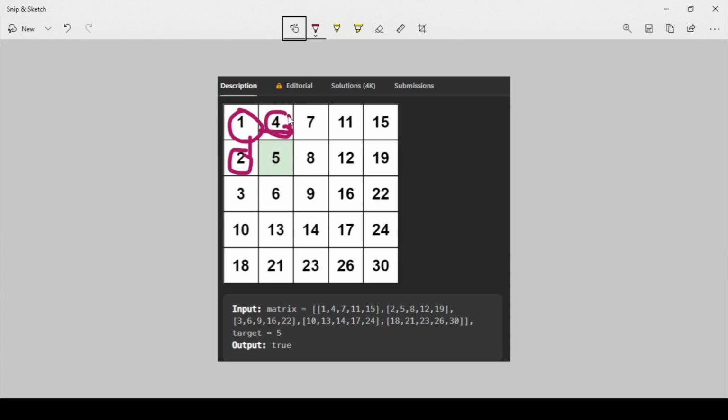Okay, so this is also greater than 1. So we can't decide whether we need to go right or down. Now let's analyze another point. Now let's analyze this corner.